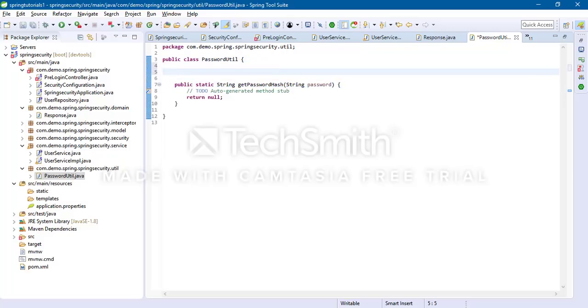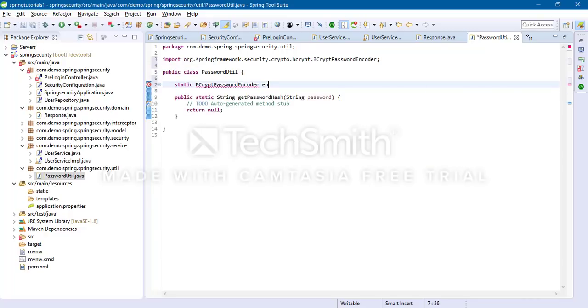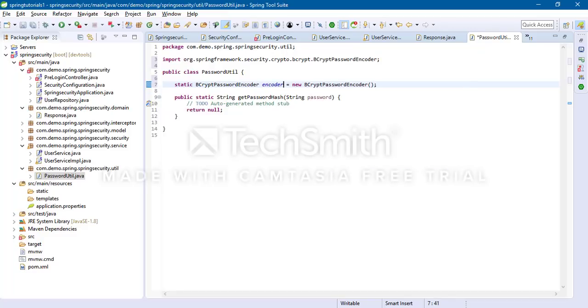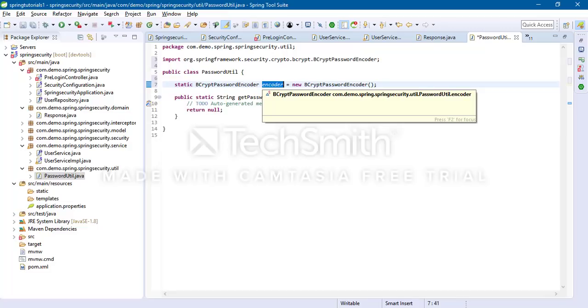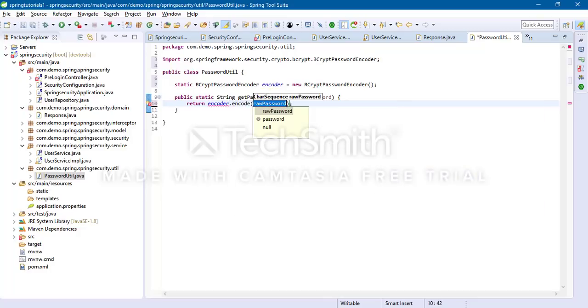Here I am going to add a static BCrypt password encoder: BCryptPasswordEncoder encoder equal to new BCryptPasswordEncoder. Now I am going to write encoder.encode(password).